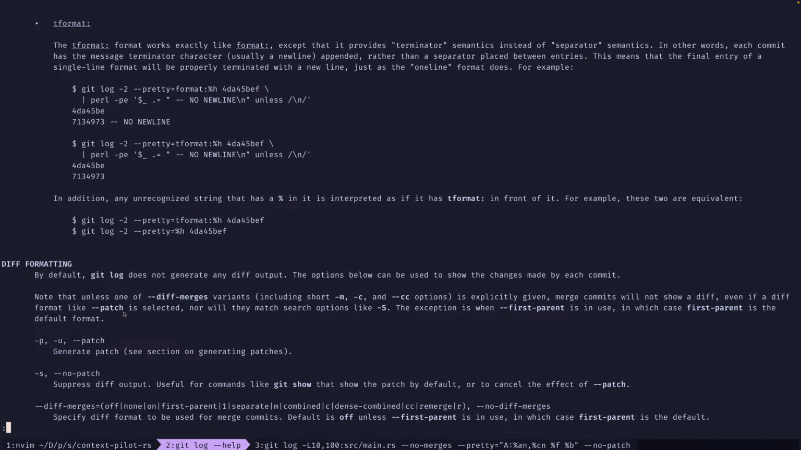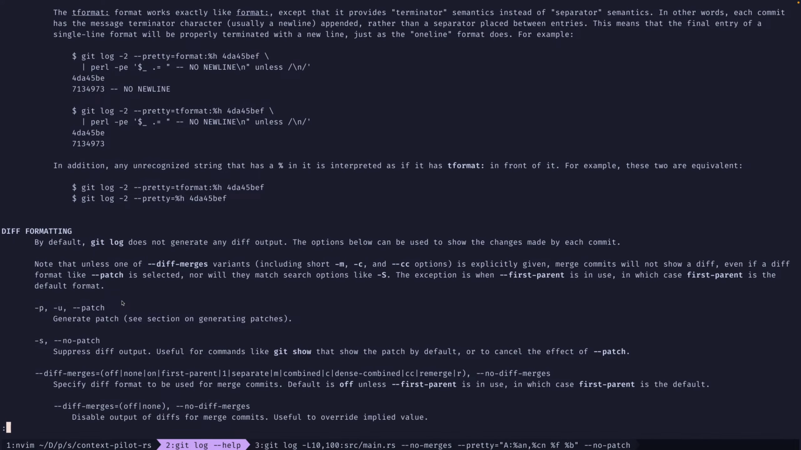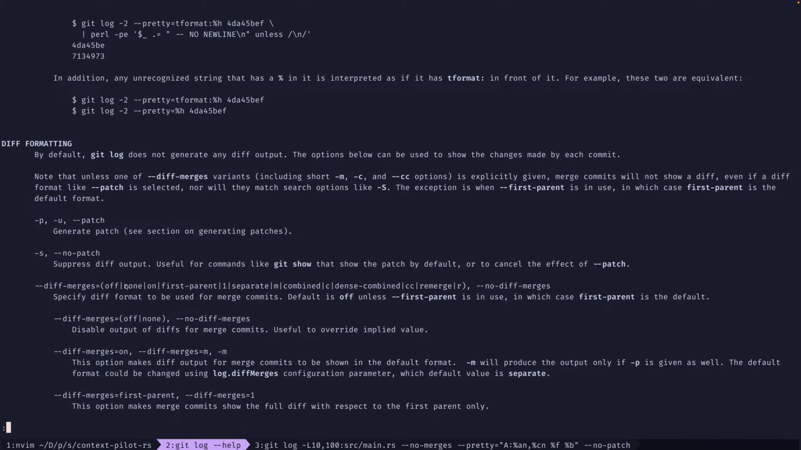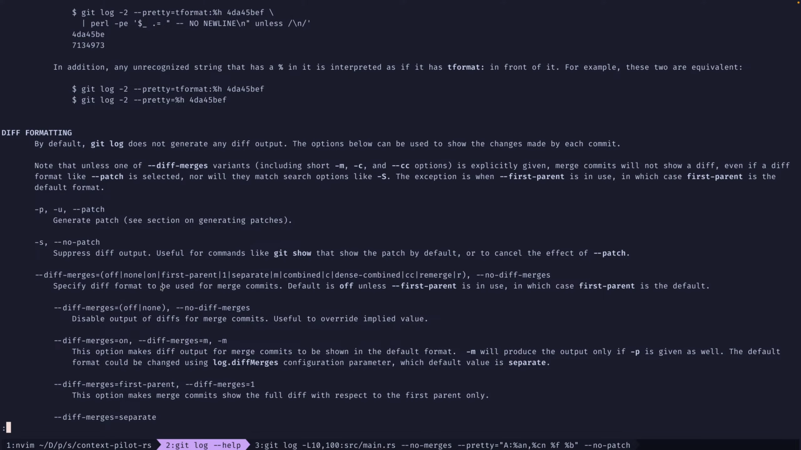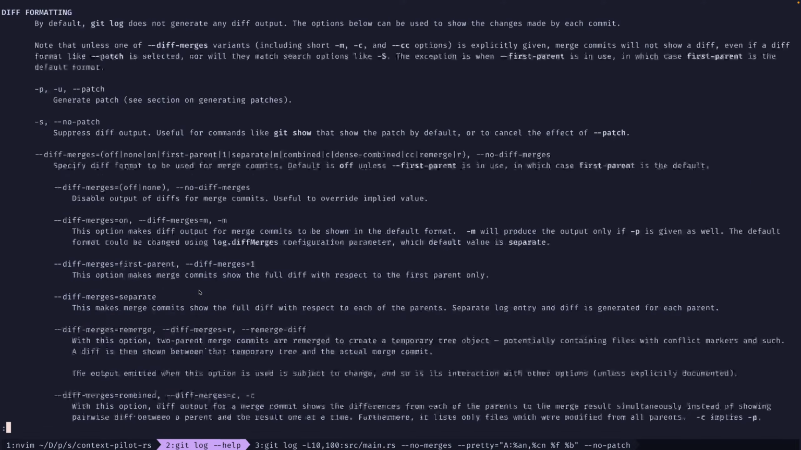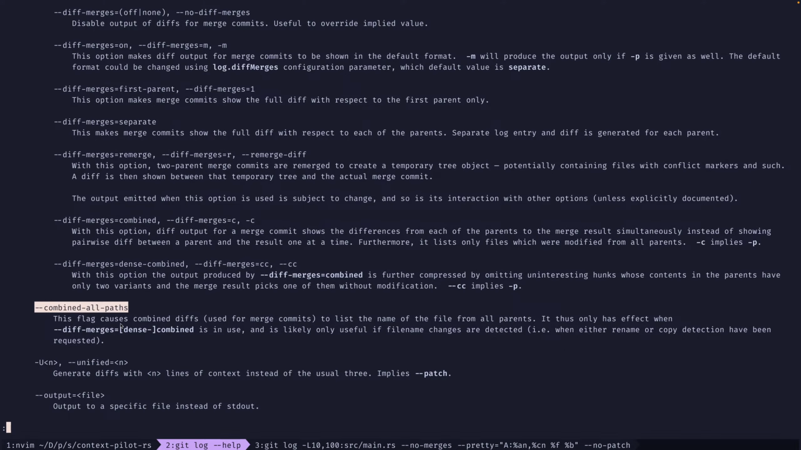ये रहा diff formatting. There you go, guys. Generate patch. See options. Okay, we are looking for no patch for sure. So diff merges specify the diff format to be used for merge commits. No, we are not looking for diff merges. Combined all paths. No, not looking for this.